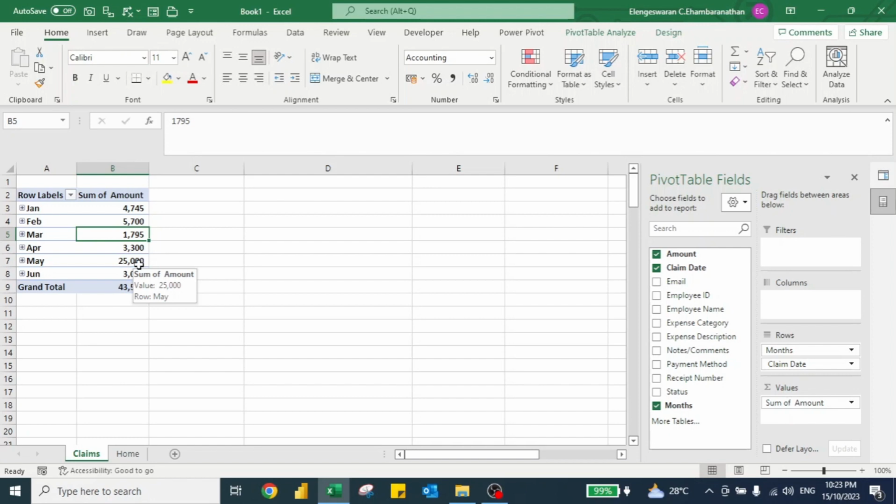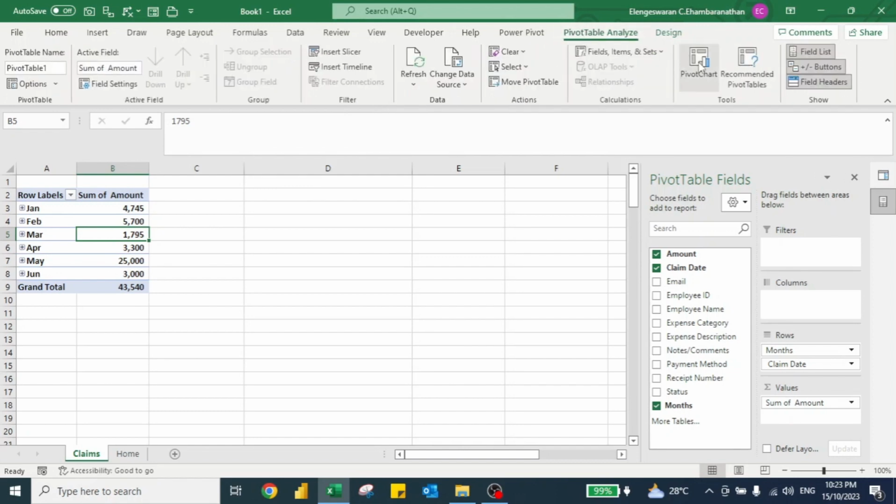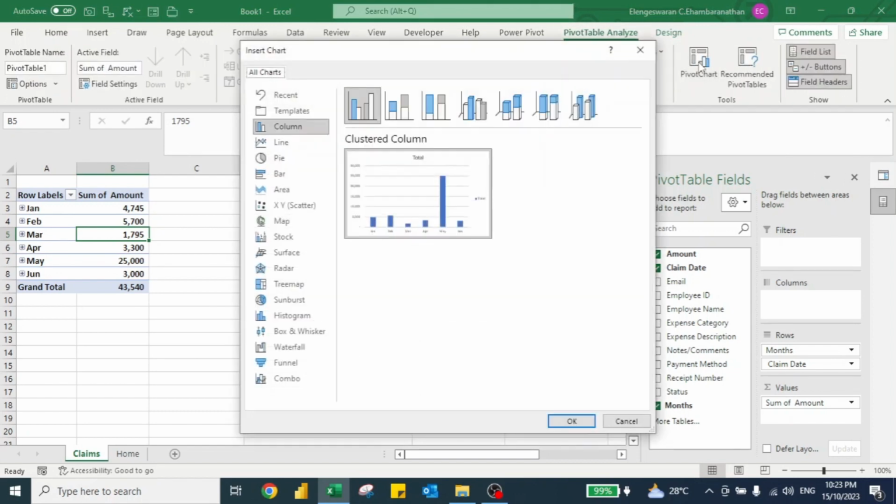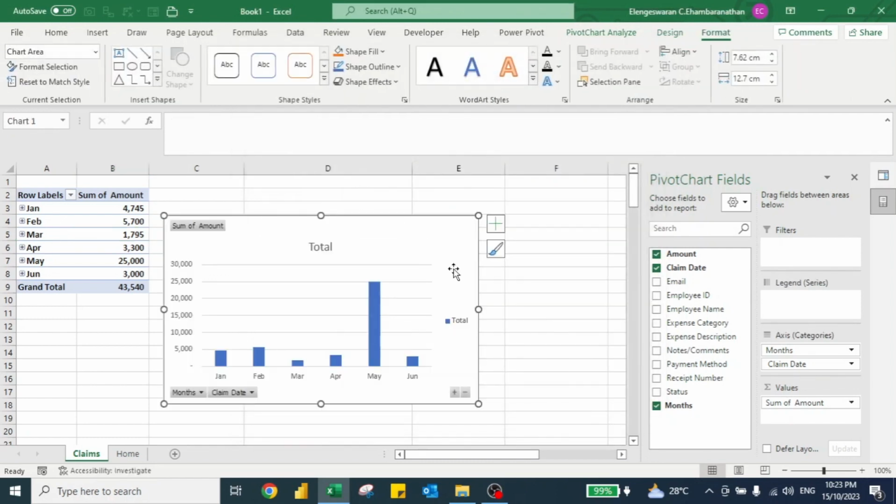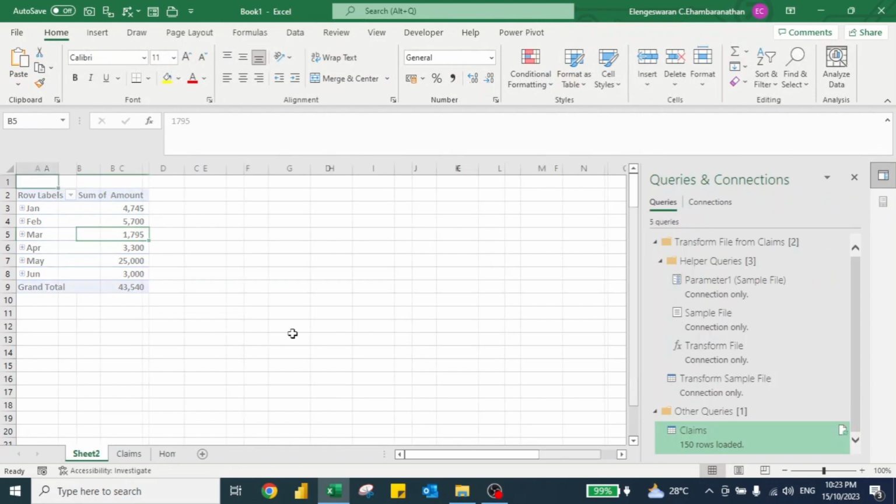Okay, so the next thing is how I want to create a dashboard using pivot table. Okay, what I'm going to do is I want to go to pivot table analyze. I go to pivot chart. So I click pivot chart and I press OK. So what I'm going to do over here is I want to press Control X. I create a new sheet, and over here I press Control V.